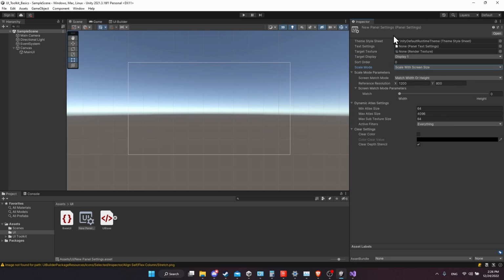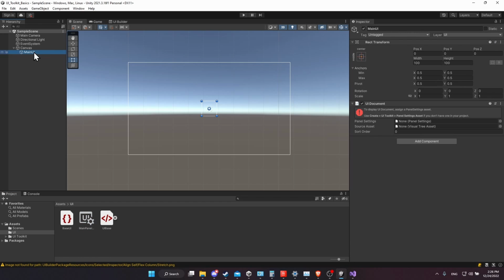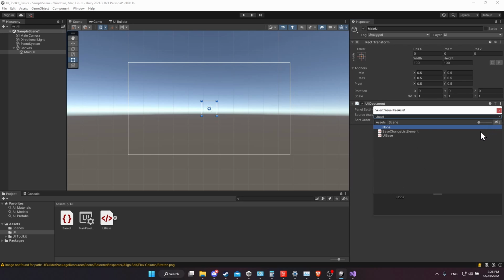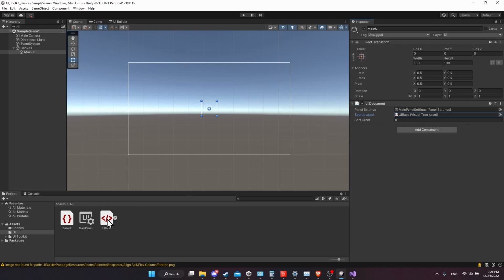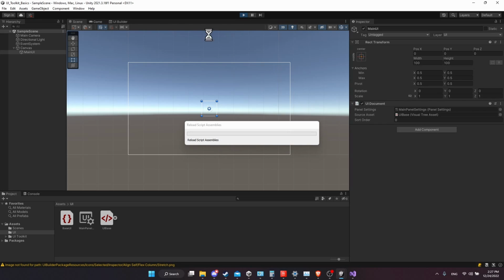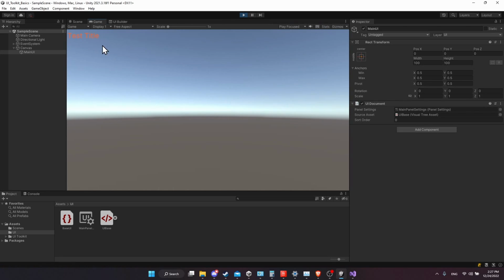Okay, anyway, we have our panel settings. Let's just rename it here and I'll call it main panel settings in the UI. Let's go to the main UI object in our scene. I'm going to drag the panel settings into here, and then we need the visual tree asset. I'll click here, type in base UI or UI base, and just select that. You can also just drag and drop the visual tree asset into here if you want. And now, as long as this UI document is enabled, when we hit play, it should pop up on the screen. So you can see our UI is displaying here.